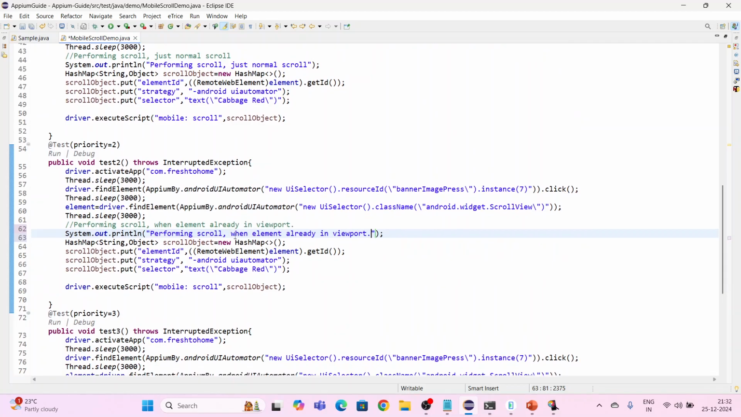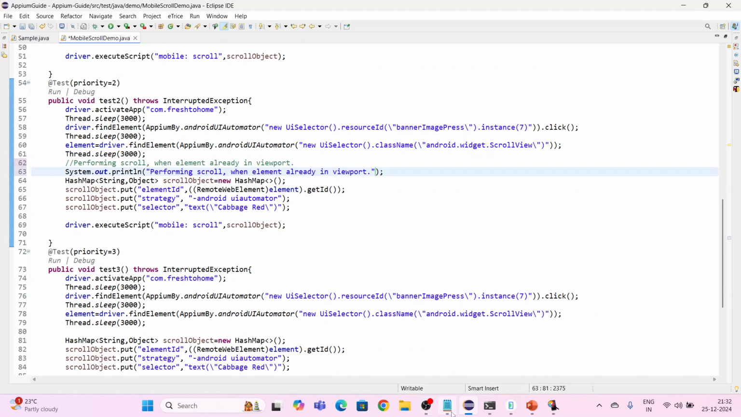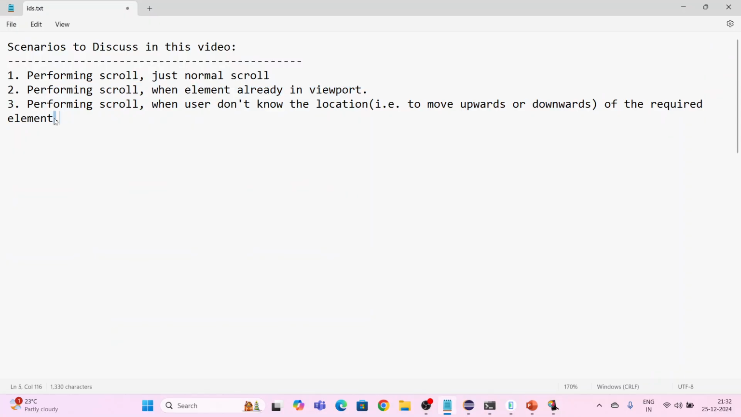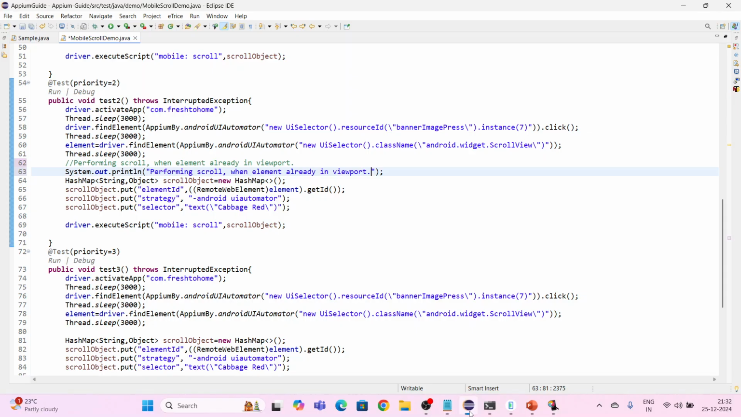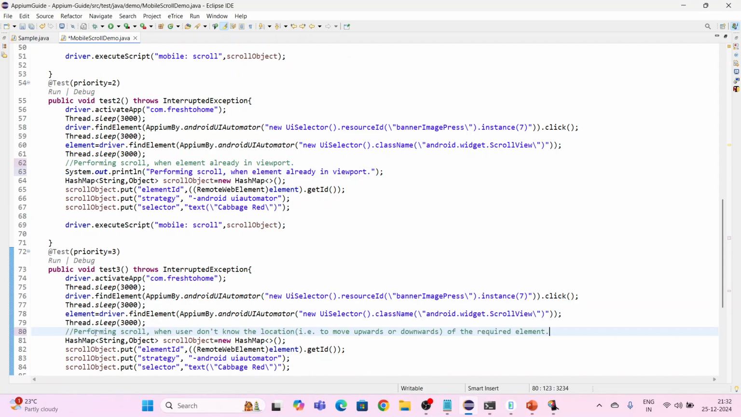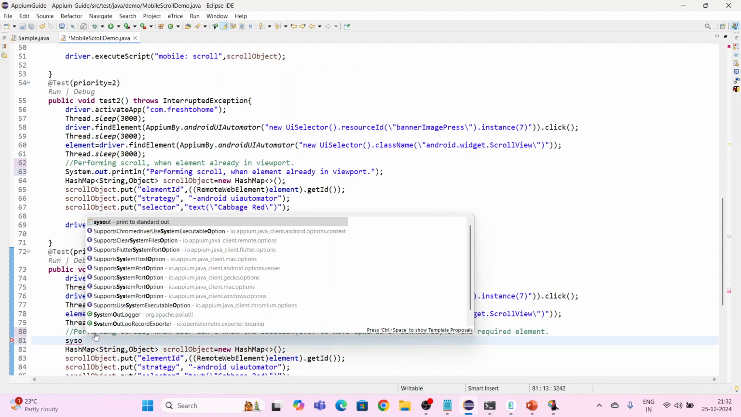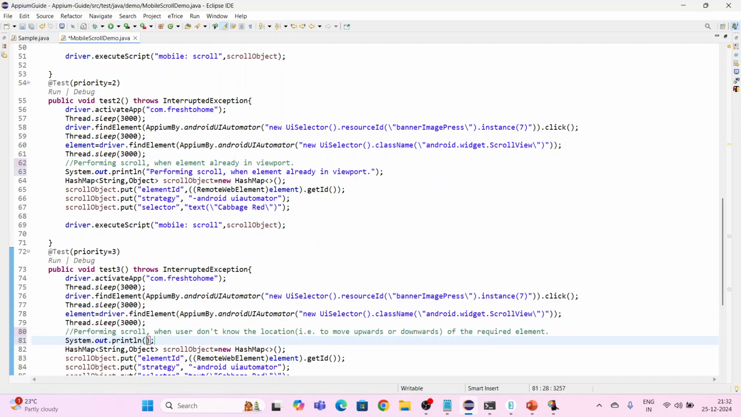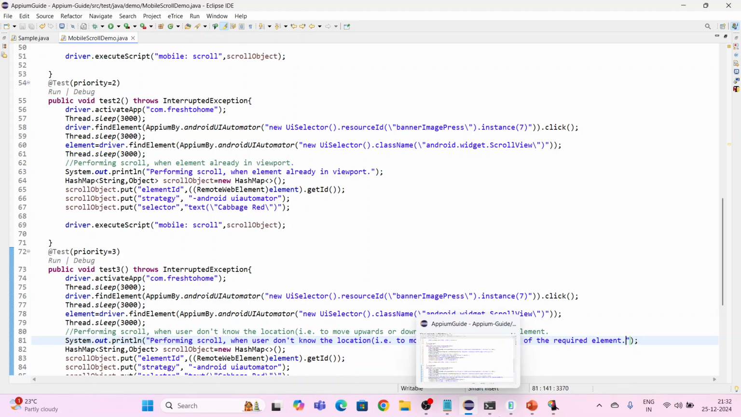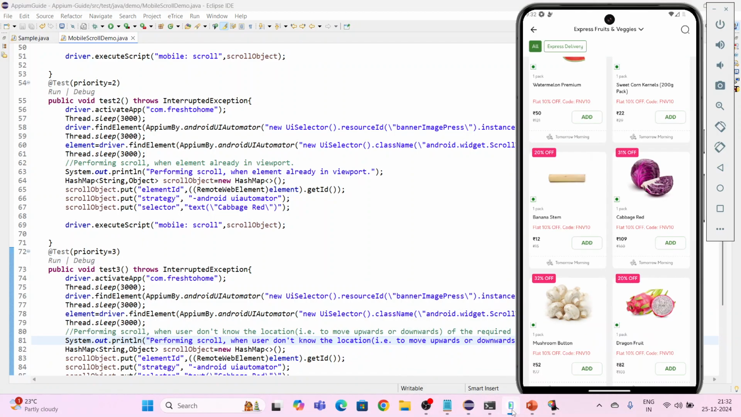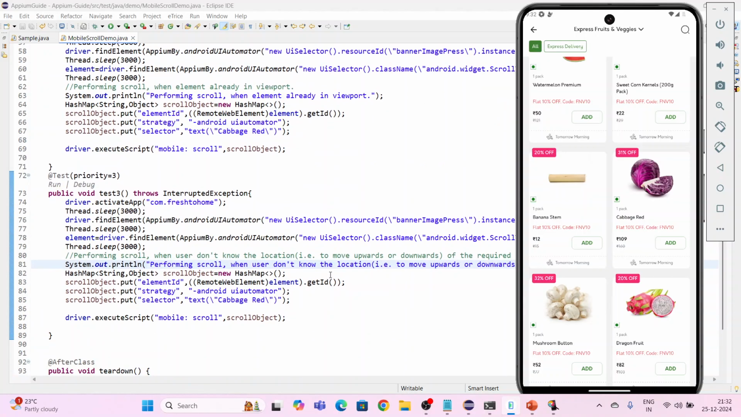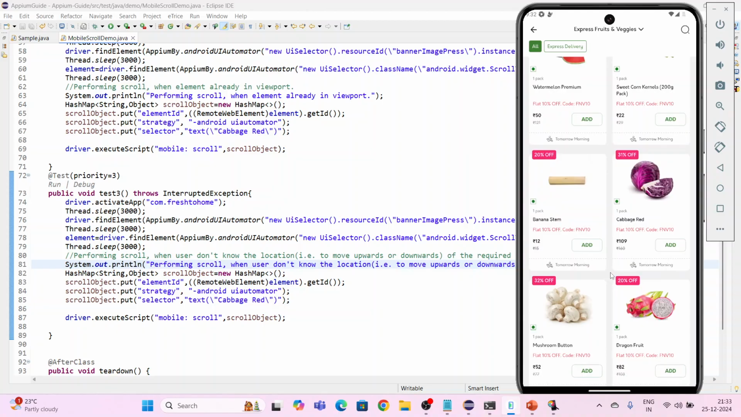Okay, and the third scenario is I want to scroll to an unknown element, an unknown location of the element. I will print this one also. First I'll come back here. It is cabbage red, and it will stop here. Then I'll provide the same thing in the cabbage here, so it will not scroll because it was already there. It will check for the cabbage, already in the visible viewport, so it will stop there.